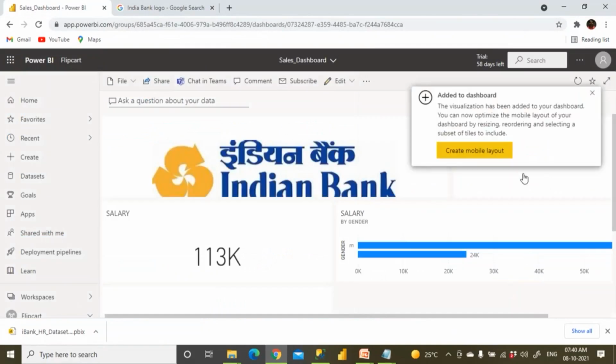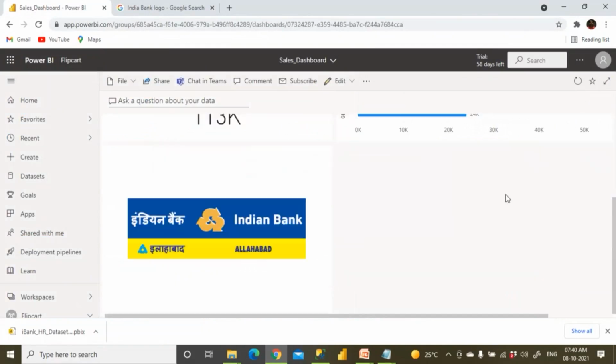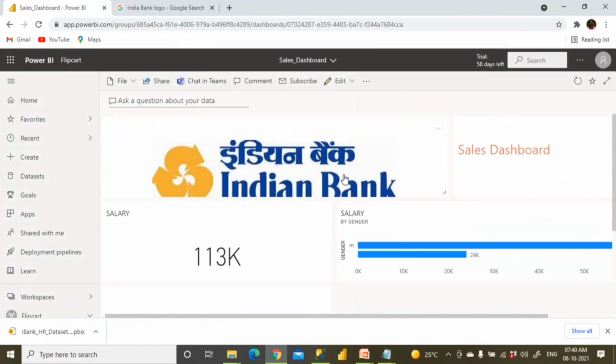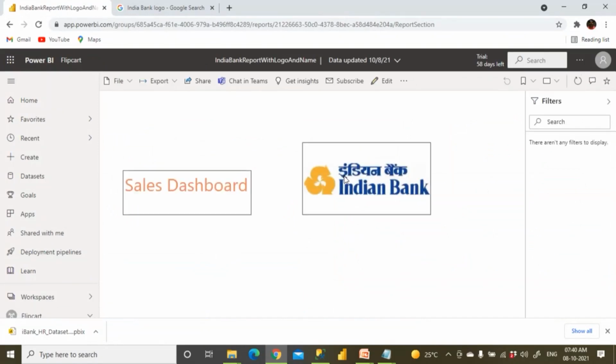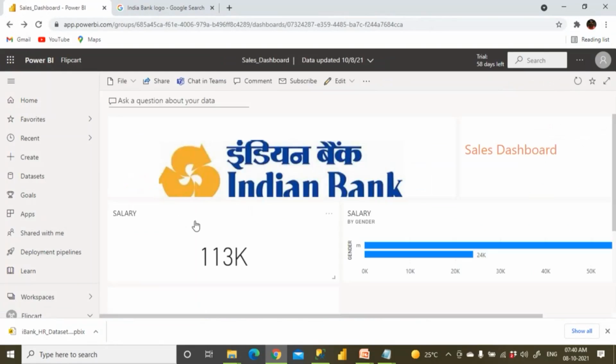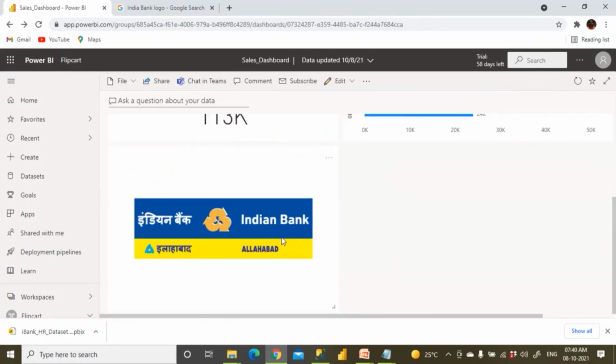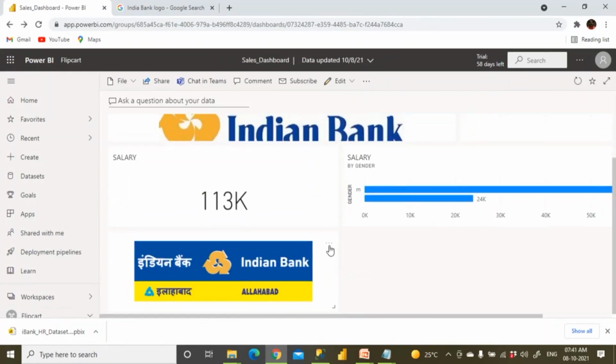Okay. So click on apply, and it is added. Now you should be able to place it. I don't want to have this. You can remove it, and if you remove it, it is going back to this report. So I wanted to create my own logo. You should be able to create and resize it wherever you would like to place it.